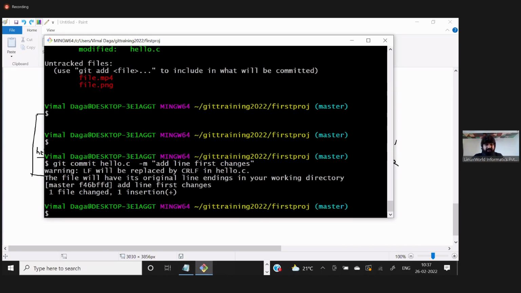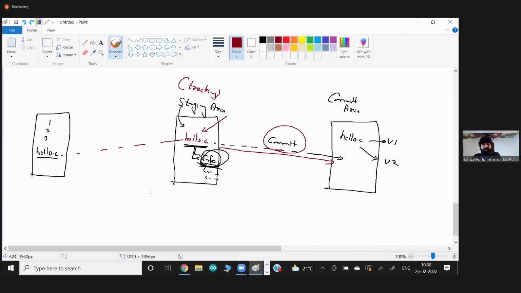Now this time you will see one file has been changed, and one insertion. Insertion means whatever file you have added to the commit area, in this file one extra line has been added. You can also see that some line has been inserted. Okay, and finally I'm doing the commit a second time, so the second version is created.